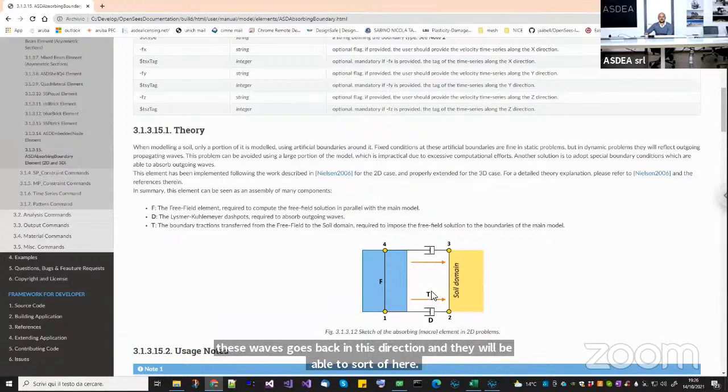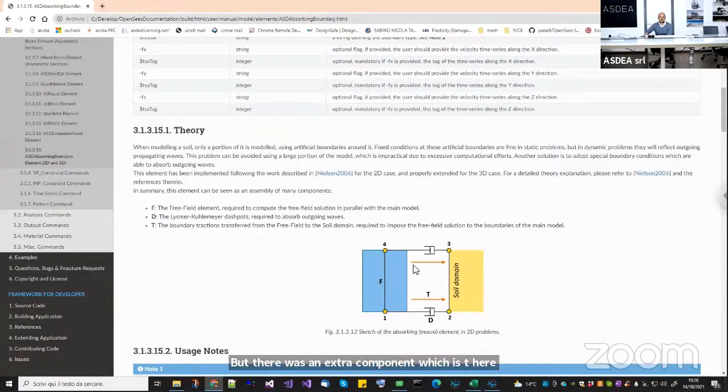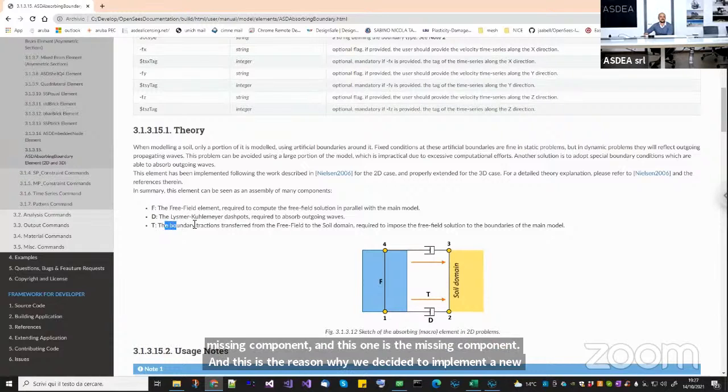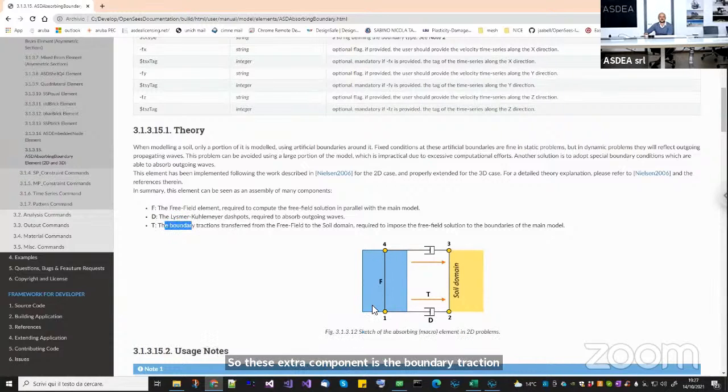But there was an extra component, which is T here, which was not possible to include with the tools that were already in OpenSees. So the formulation that we explained in our previous webinar was fine, but not completely correct. There was a missing component, and this one is the missing component. This is the reason why we decided to implement a new element that does everything in a single computation. This extra component is the boundary traction that is transferred from the free field to the side of the soil domain, and this is required to impose the free field condition on the soil domain.